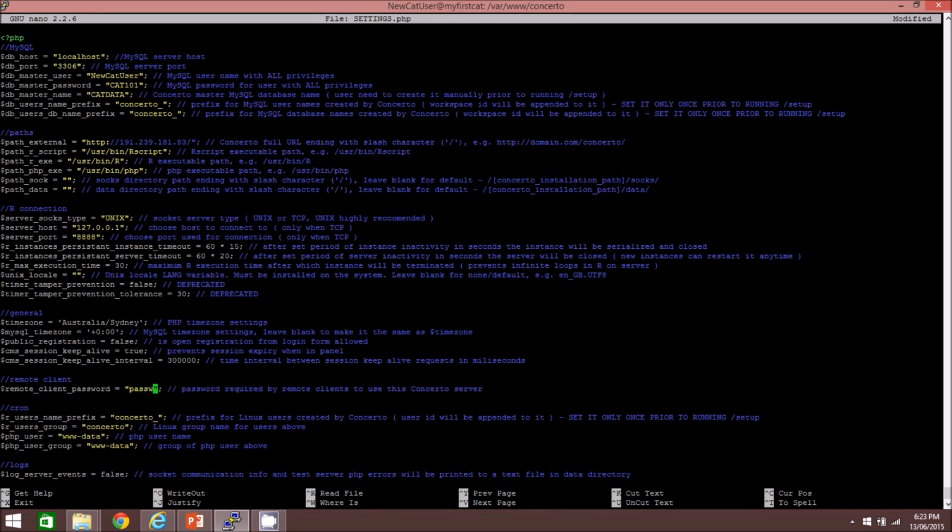So I just might use that. And for this, I'm going to use CNCT. I'm going to leave it at that. I want to make sure that the R users name prefix and R users group is different to the DB users name prefix and DB name prefix, the last two lines up under MySQL at the top of the screen. So I'll click Control-O, Enter, and Control-X.